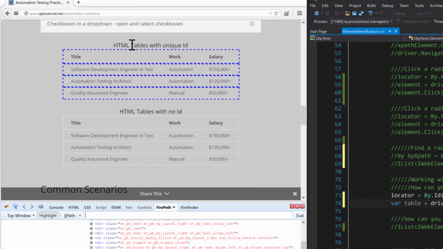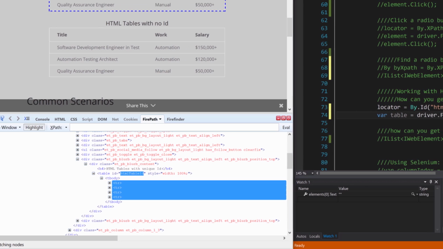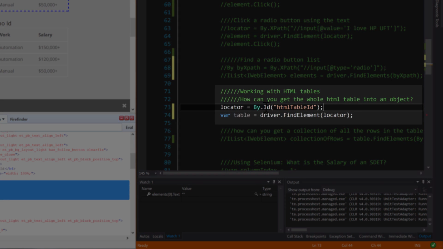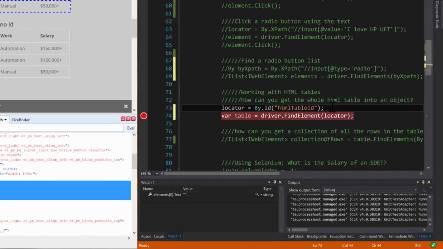element. And luckily, our table has an ID, right? It is right here, table with an ID, HTML table ID. So all you have to do is use the By.Id with HTML table ID, and then store that inside of a table variable. So let's do a run up to here.